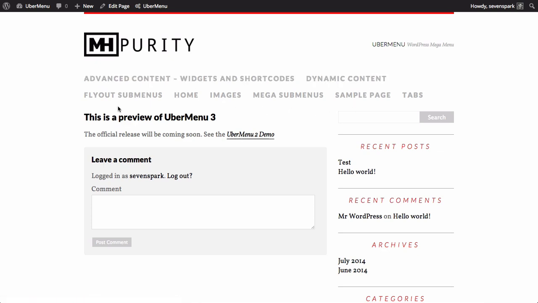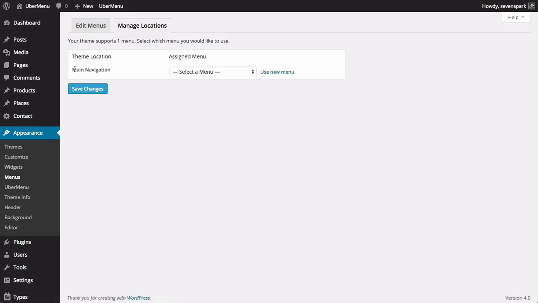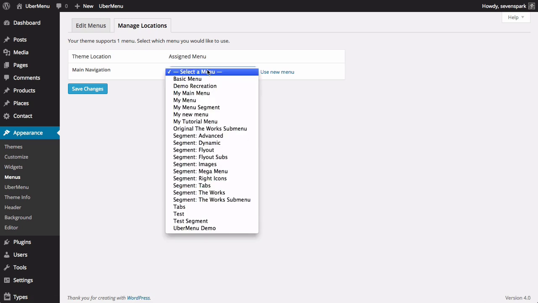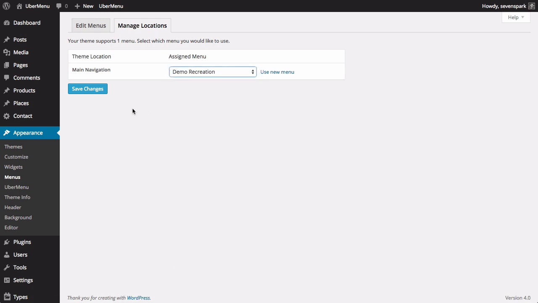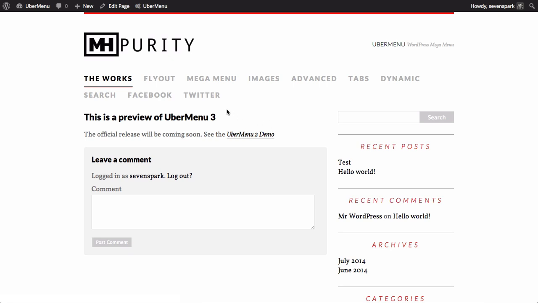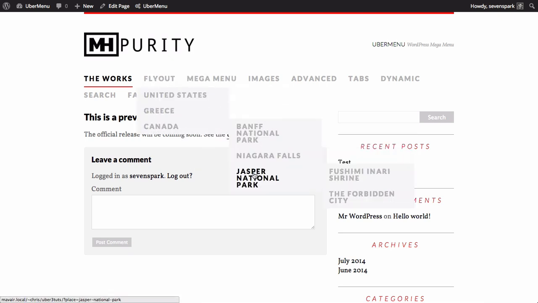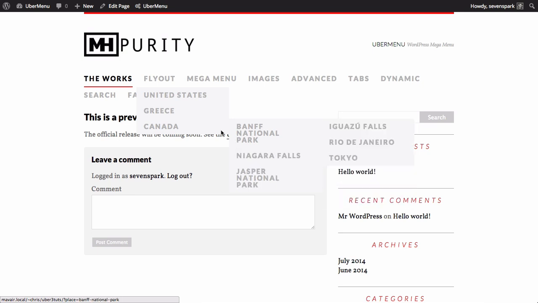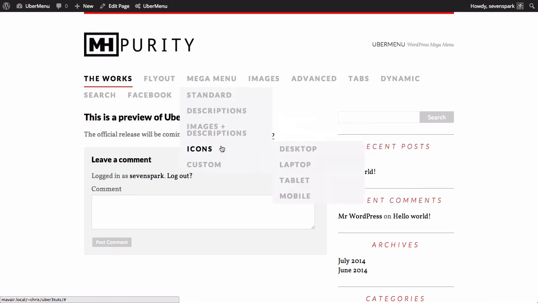So this is not even the theme's menu, this is just a list of pages because we haven't assigned a menu yet. So let's go ahead and assign a menu to this theme's theme location, which is called main navigation. We're going to use our menu that we created in the UberMenu demo recreation tutorial series. And now let's take a look at the site. And this is this theme's default menu. This is not UberMenu. This is the menu that we're going to want to replace.